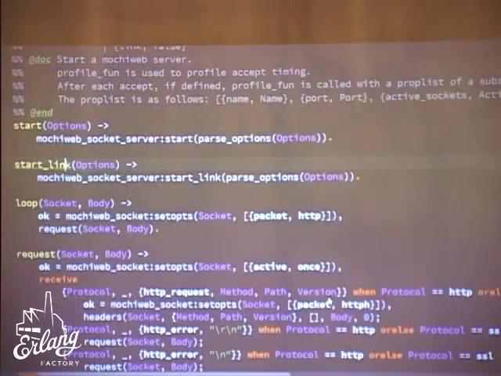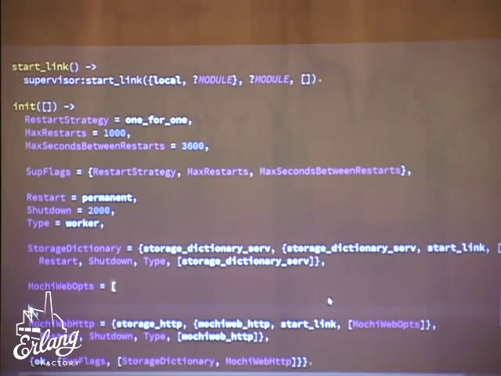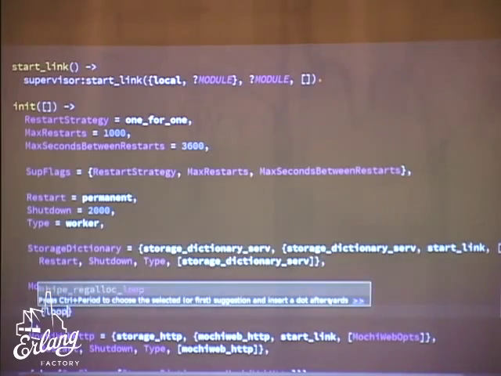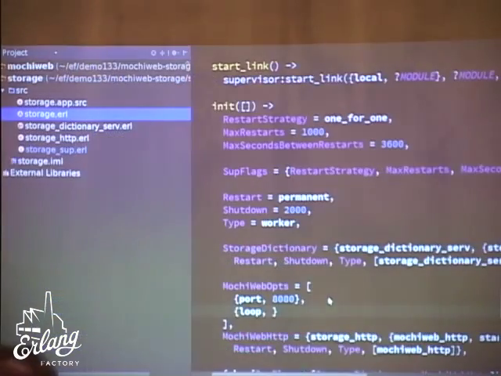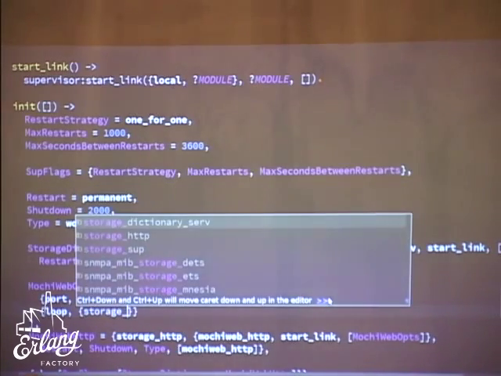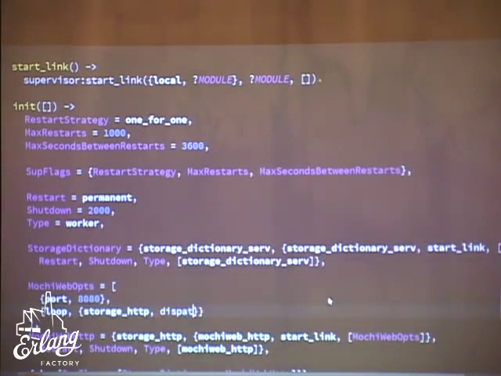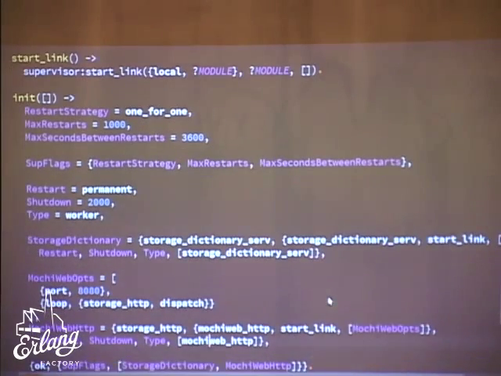All right, so let's write these options there. Here the options are. And we can just write port. Let's use 8080. All right. And as a loop function, we're going to use this storage HTTP dispatch function. Here we go. So let's go and see what this dispatch function does.